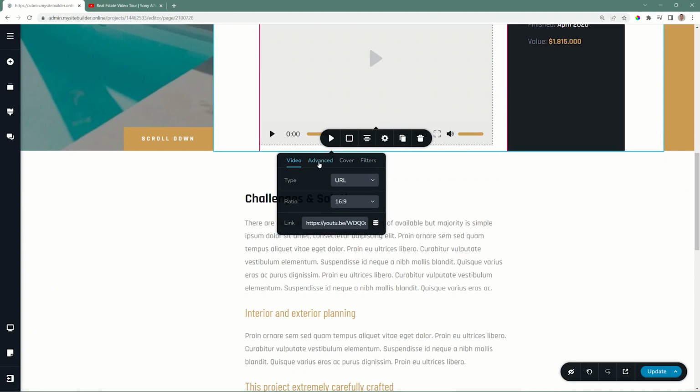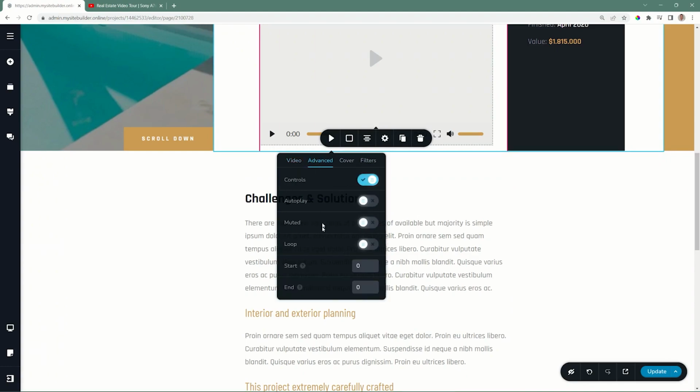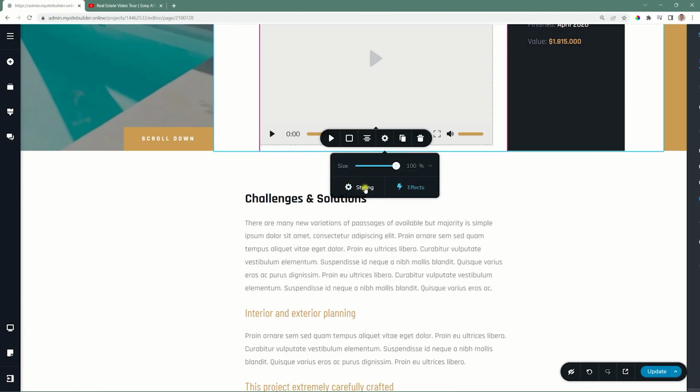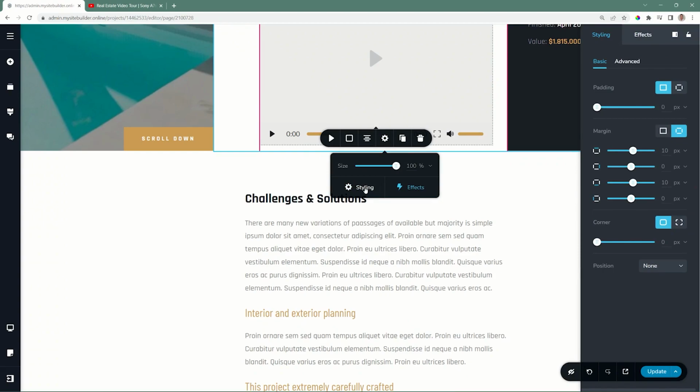Currently, it's a YouTube link. You'll bring in your own, and then there are the advanced options with the same cover filters. And naturally, if you go to settings and styling, you have your padding, margins, even corners if you want to apply a little bit of a rounded effect to your video.